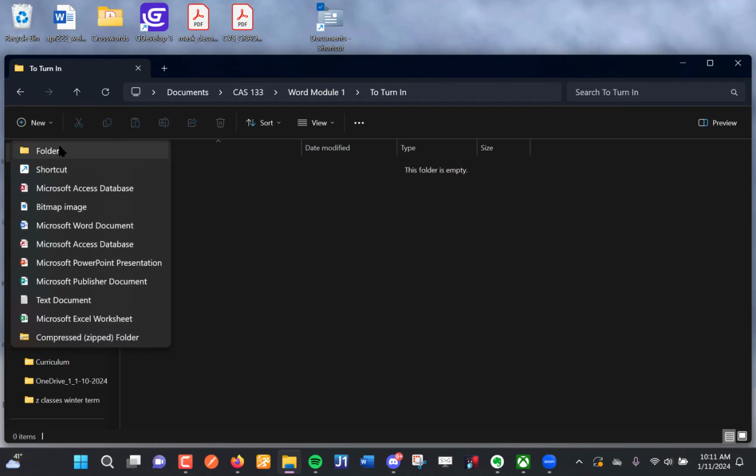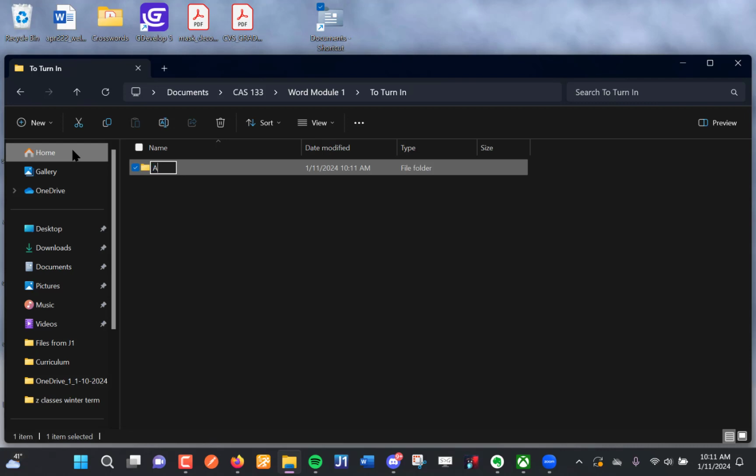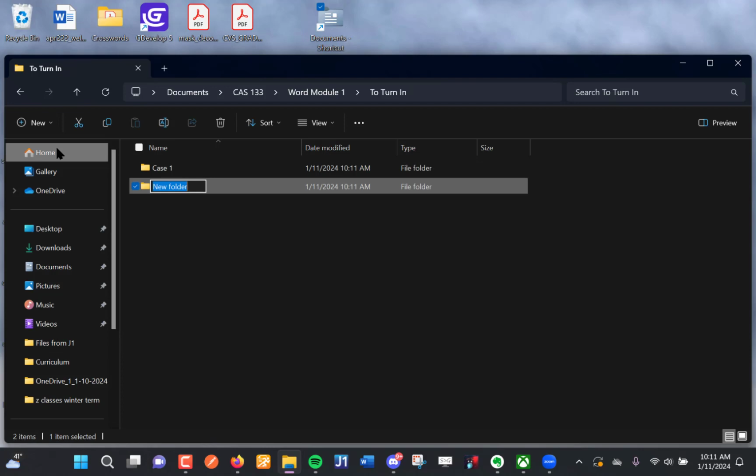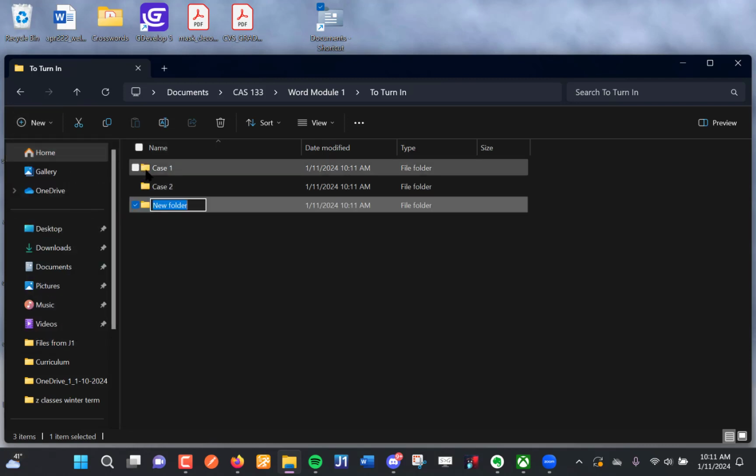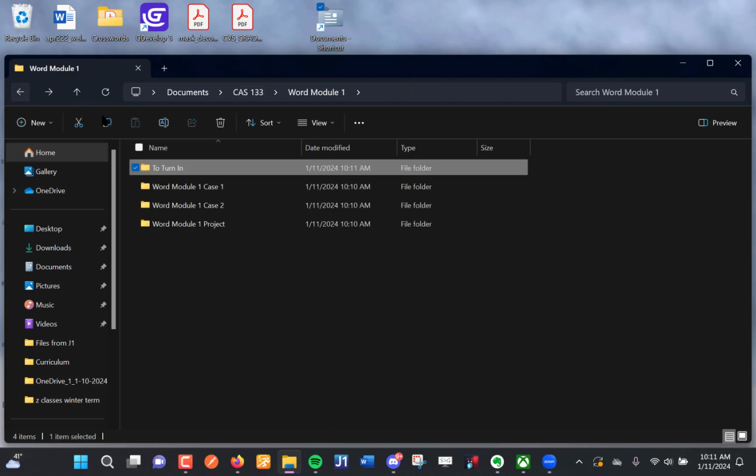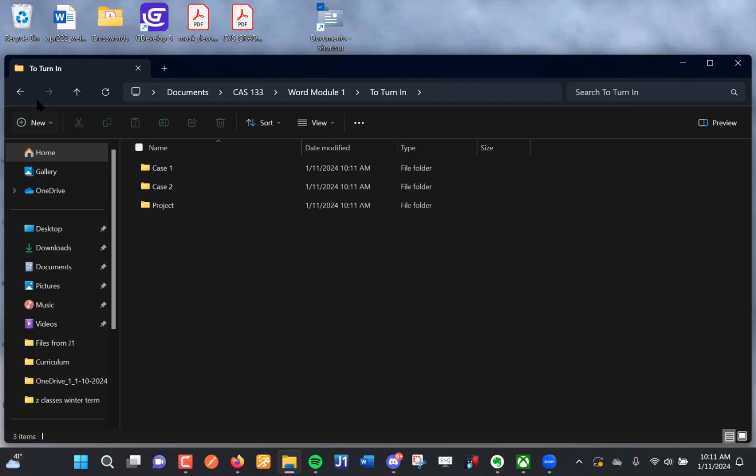And then in this folder, we're going to have 3 more folders. Case 1, Case 2, and Project. Okay. So now we're going to put the data files into these 3 folders, and then when you're done working on each of those, move them to the to turn in folder, or save them in the to turn in folder.